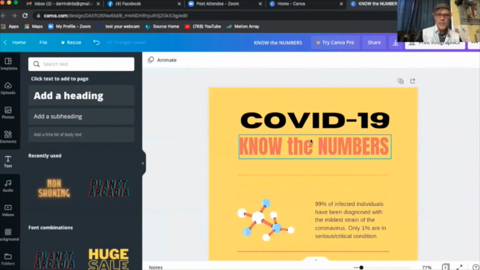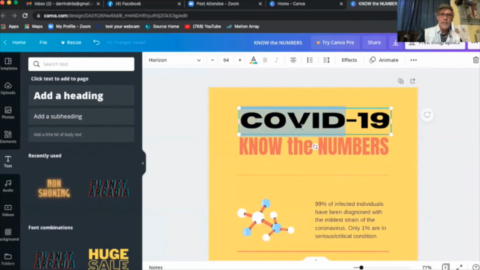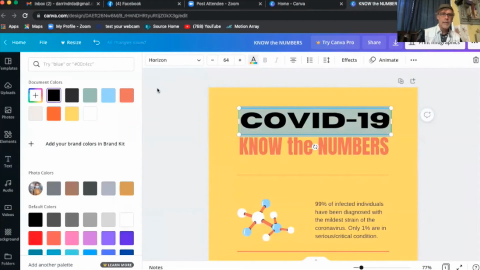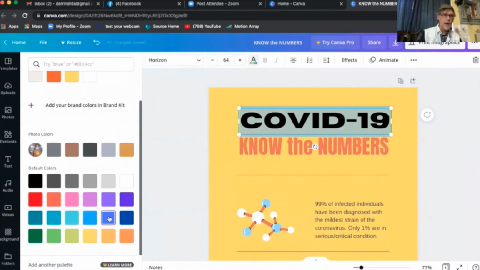So let's just say I don't want COVID-19 to be in black. Let's change the color of the font. Over here you see the A with the rainbow underneath it. I'm going to change it to something, again, more eye-catching. I kind of like the blue, red, and yellow primary color theme that we've got going on right now. So I'm going to try a kind of a dark blue sort of thing.